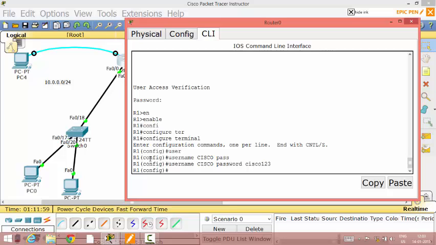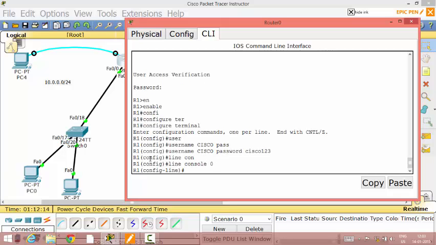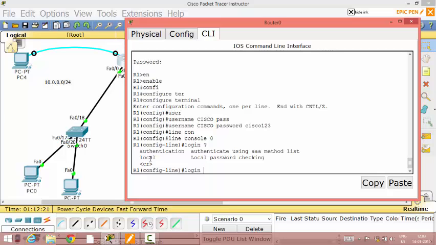Now you want it to be used in line console 0. If somebody enters through line console 0, it should ask for user ID and password. Correct or not? For that, go back to line console 0 and give the command login, space, put a question mark. If you put a question mark, you get two options. One is authentication and one is local. What do you mean by authentication?